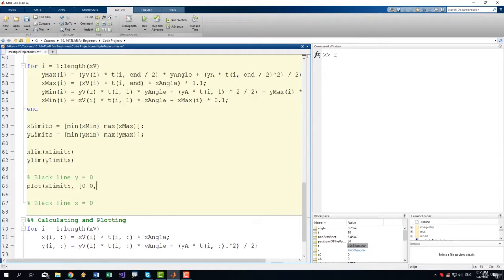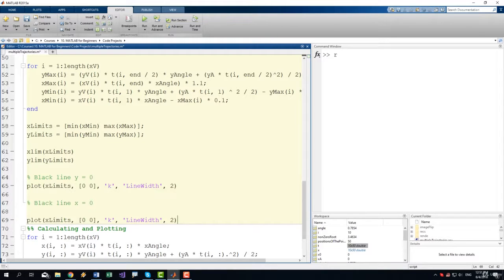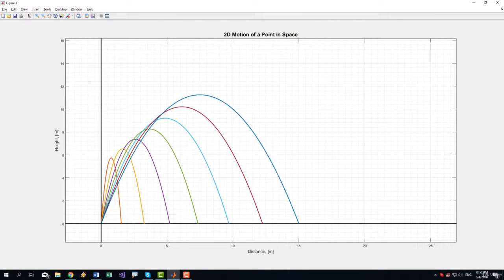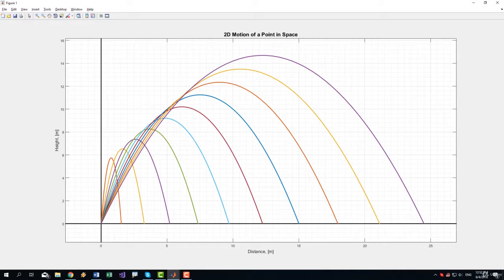We're going to make it black, and we're going to make it a bit bolder. So line width of 2. The same thing will happen down here, but instead of using the x limits, we are going to use the y limits. Y limits. Let's try again. There we have it. Now our plot is completed and it looks a bit better.